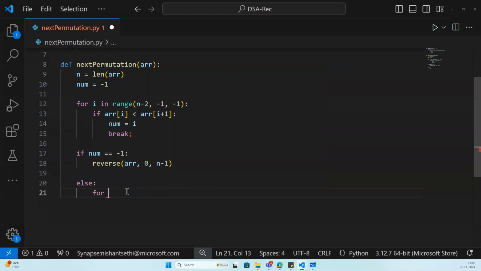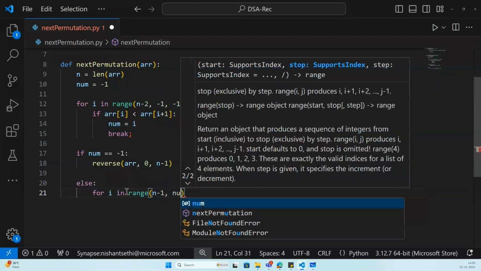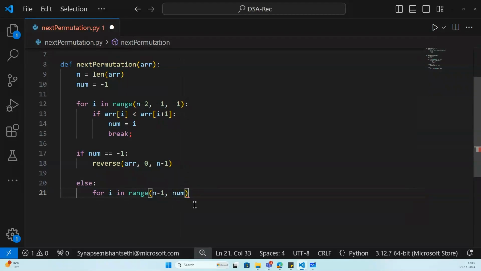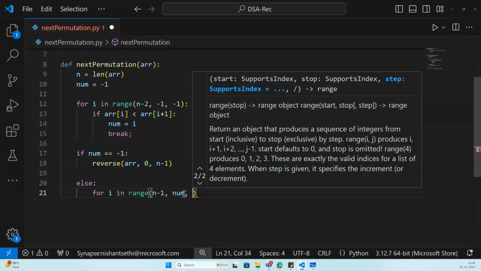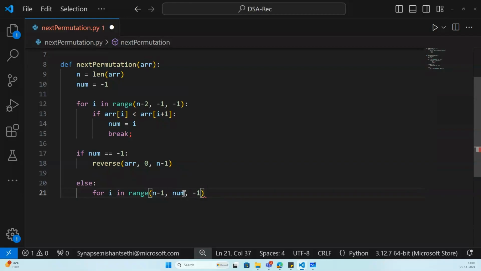So now I will again start scanning from the right of the array. I will say for i in range from n minus 1, this time from the last element, till num, right? I am just going to scan till the index that I've found, because from within that range only, I have to find the number greater than the number currently placed at the index num, and which is immediate greater. So I will keep scanning from the last till num, in steps of -1.